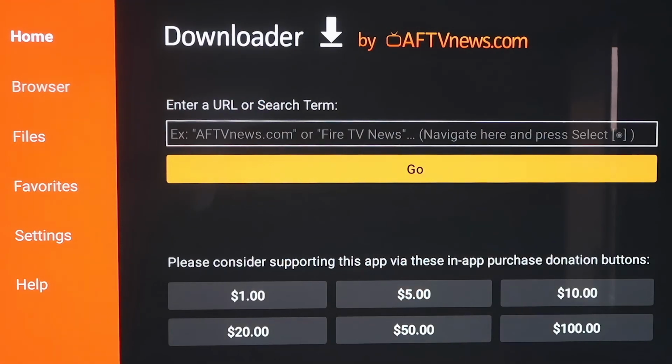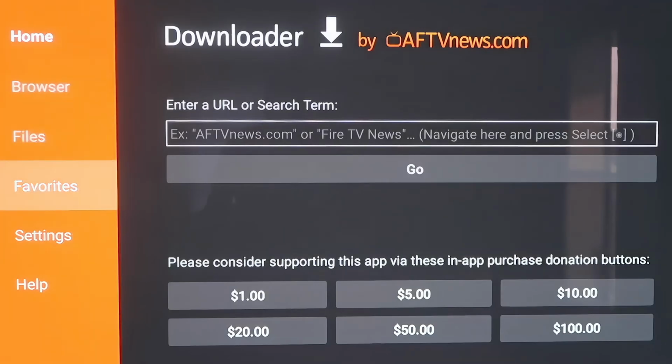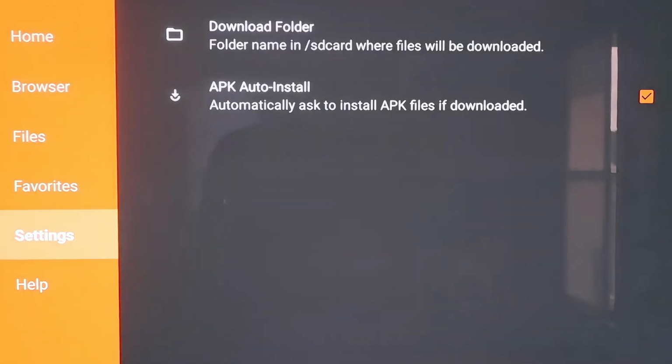All right, now over here on the sidebar, we want to go over to where it says settings. All right, so go down to settings. And then right here, you want to make sure that the APK auto install, that second option there, is check marked. So make sure that it does have a check mark on it, which mine does. And now we'll go ahead and move on to the next step.